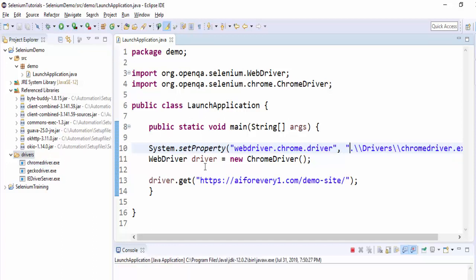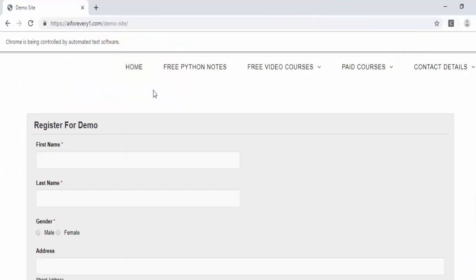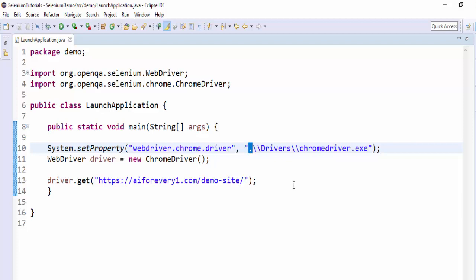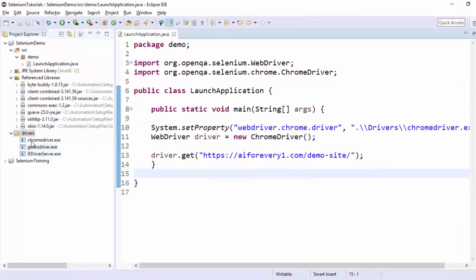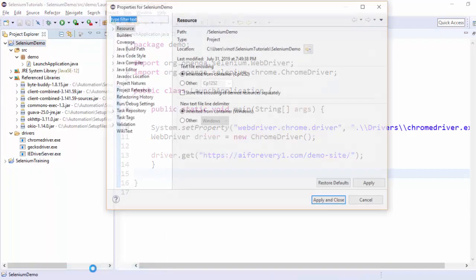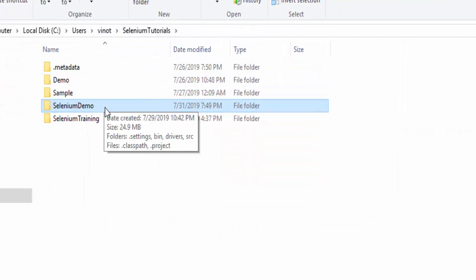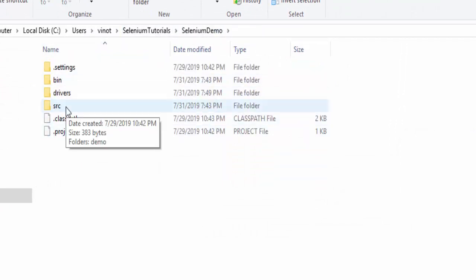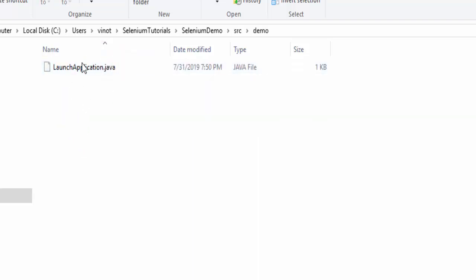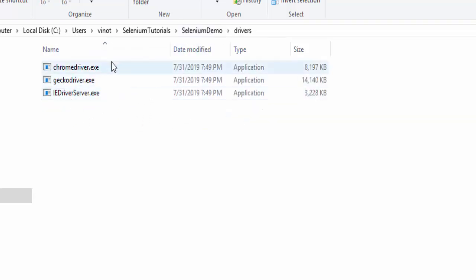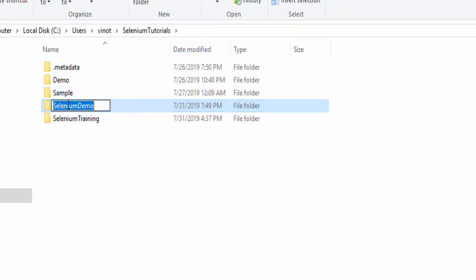Just execute it. Browser is launched. The page is loaded. I didn't do anything, just mentioned a dot. It is more than enough. This is how we have to do setup for Selenium. And just right click on here, go to the properties and click on this option. It will navigate exactly to the Java project. Inside this Java project, we created a Java file which is under src package, and this is the launch application class file, that's why it is .java. Then the drivers which we pasted. Now if you move this project to any location, the script will work without failing.